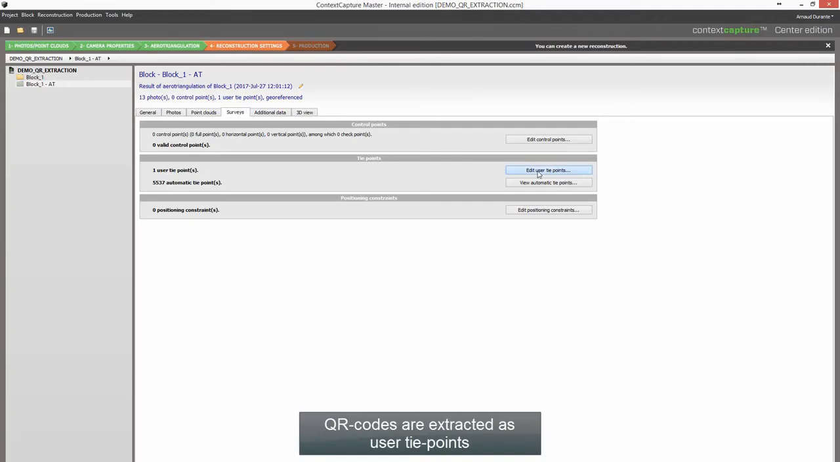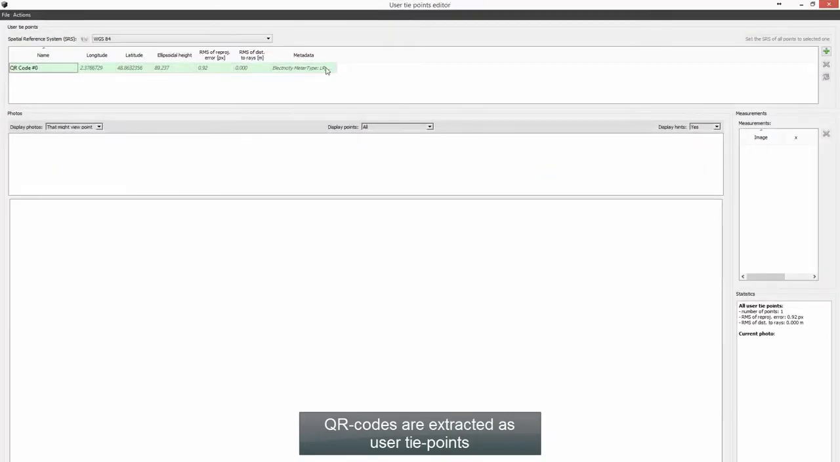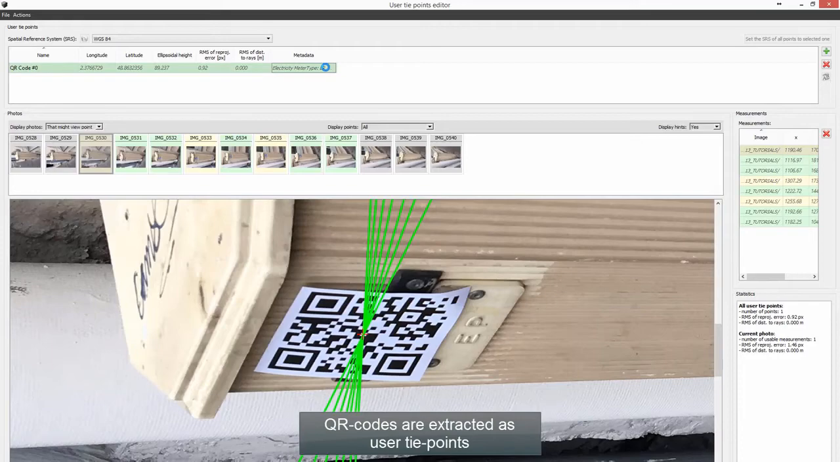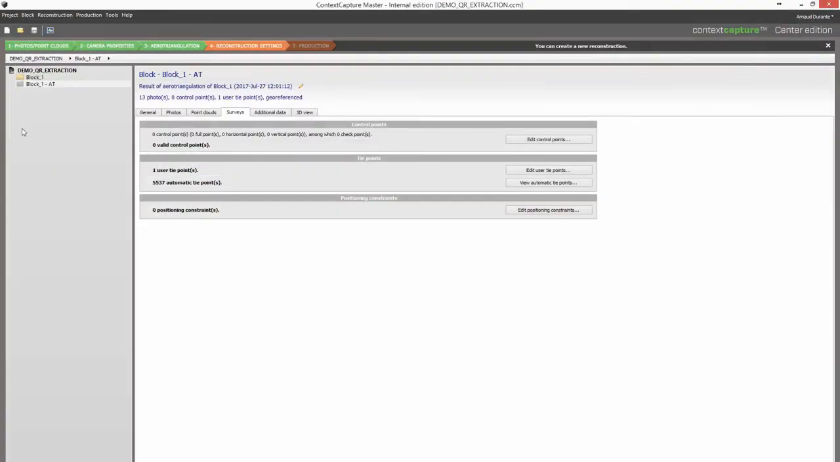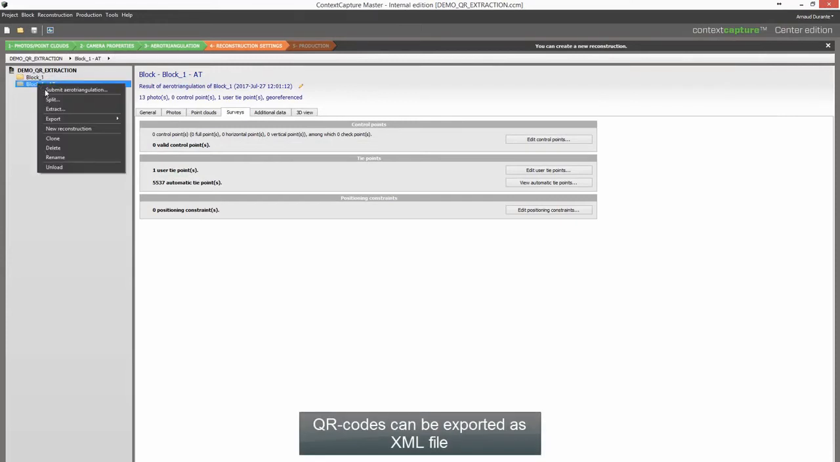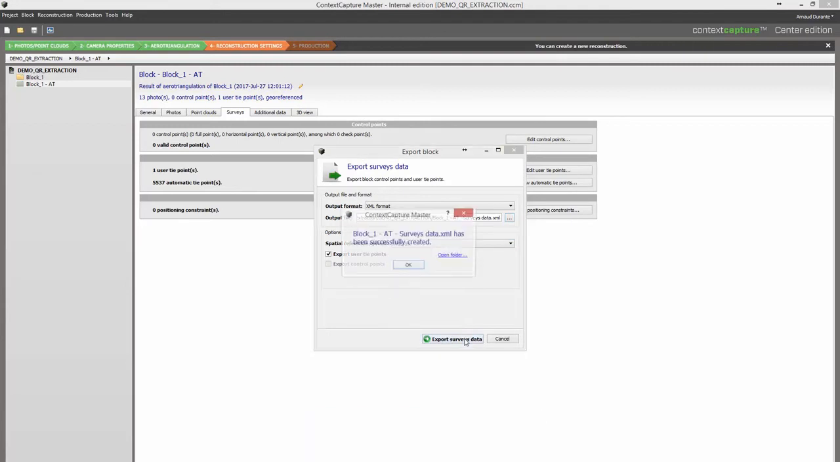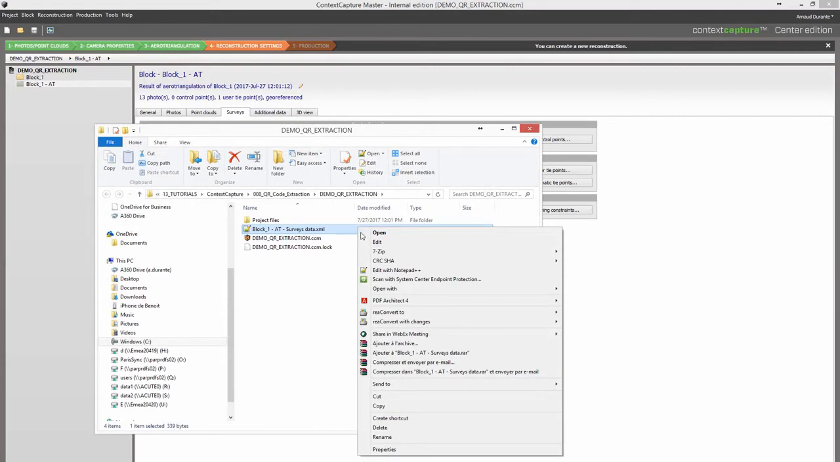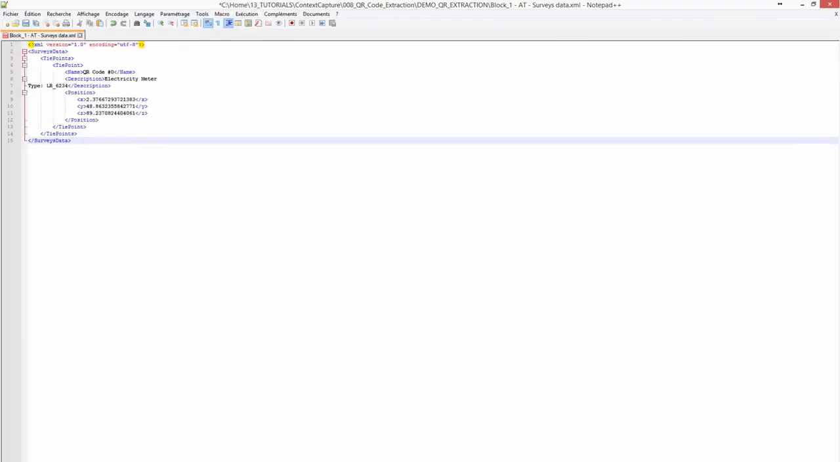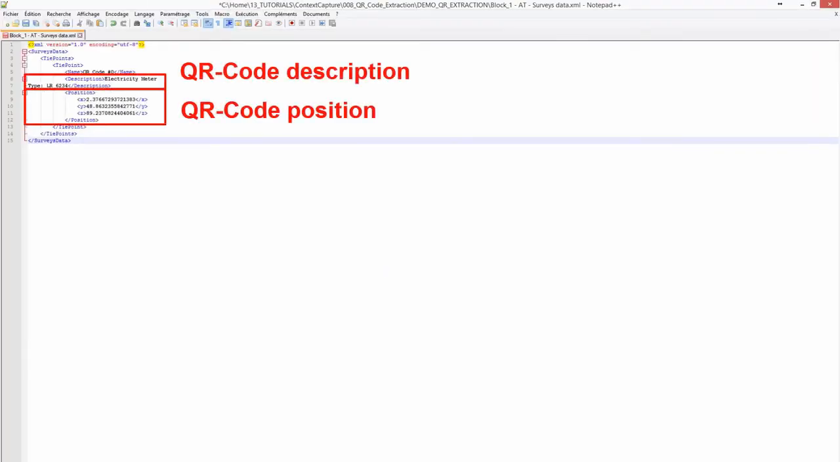QR codes are extracted as user tie points. QR codes can be exported as XML file. On top is QR code description, on the bottom is QR code position.